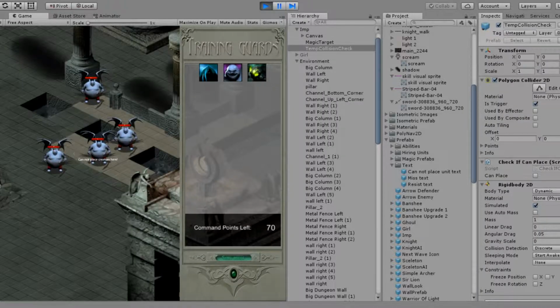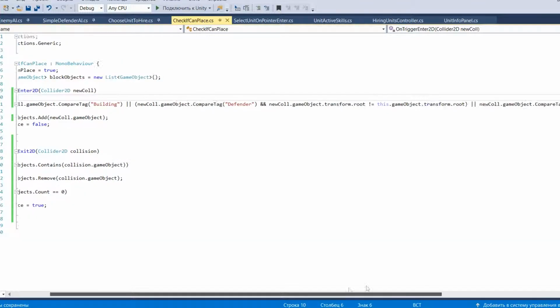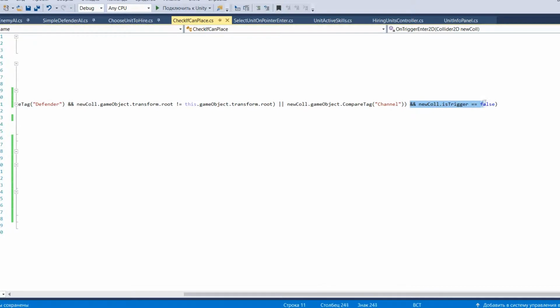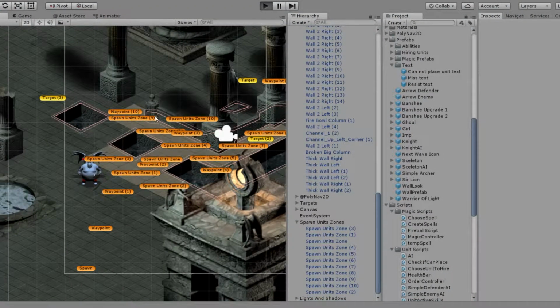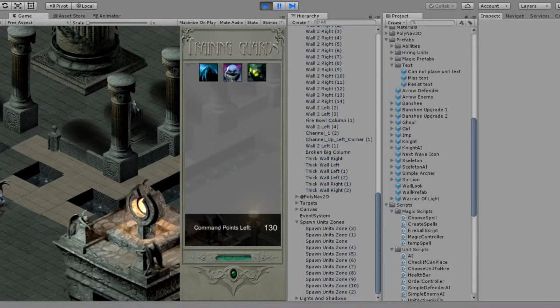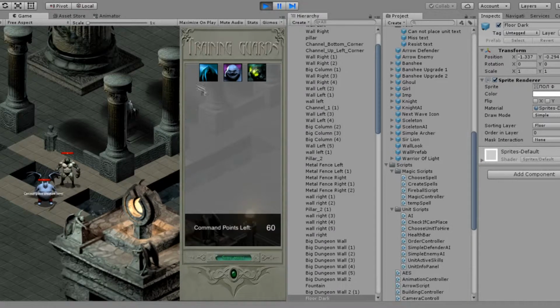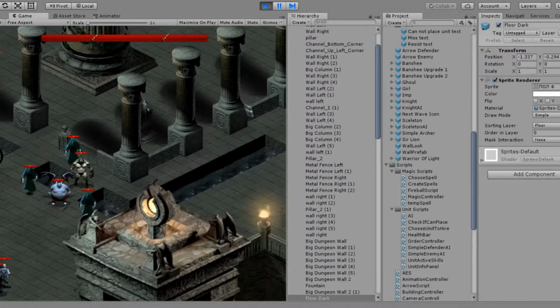The only mechanic I've implemented is better instantiating of units. Now you can't place them on top of other creatures or walls and other obstacles. This was not difficult to do. I've added a child collider and a script that adds blocking objects to a list in the onTriggerEnter method and removes them in the onTriggerExit method. If the list is empty, the unit can be placed, otherwise text is instantiated showing the player that they can't place the creature in that spot. When you place it in the scene, this child collider is destroyed.